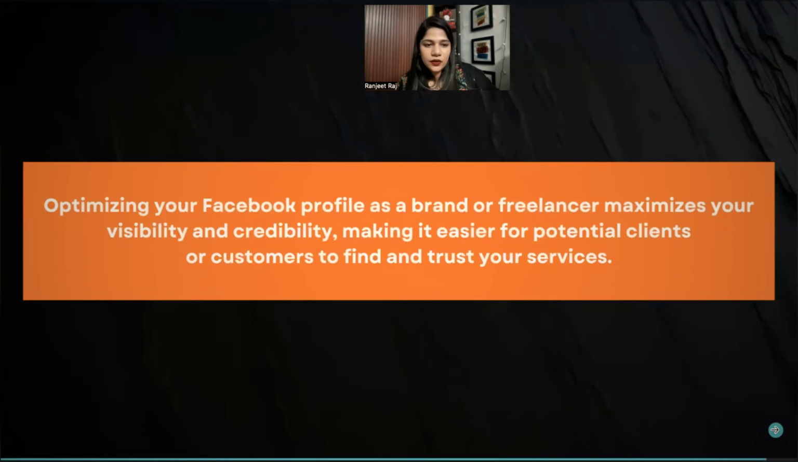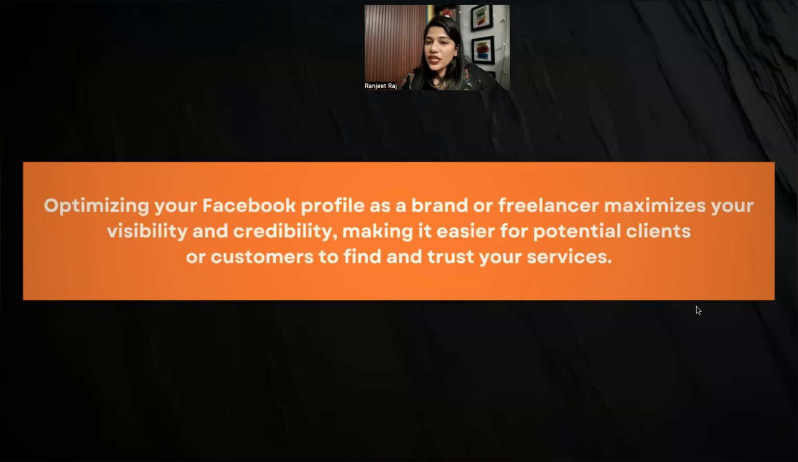Very, very important. So, optimizing your Facebook profile as a brand or freelancer maximizes your visibility and credibility, making it easier for potential clients or customers to find and trust your services. So it's very important, not just Facebook, everywhere you should go ahead and you should optimize all your social media profiles, whichever you choose to be more mainly focused on, be it Instagram, be it LinkedIn, be it Facebook.